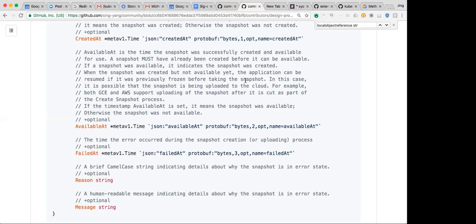So available at means that right now, after this timestamp is set, we tell the user basically, okay, your snapshot is ready to use. You can create a new volume from the snapshot. So we can have a Boolean to represent that, changing from not available to available, true or false. But I mean, you could mirror the PVC claim, so it could be pending, and then once it's available, matching that.